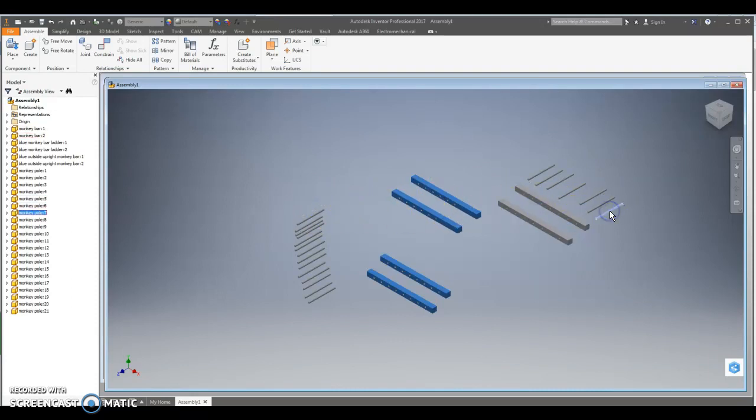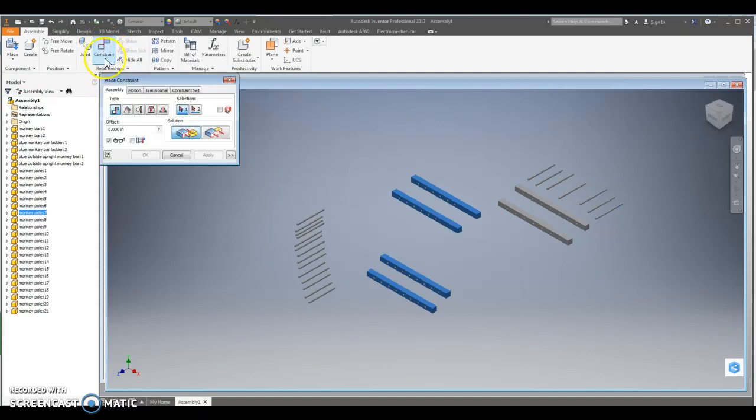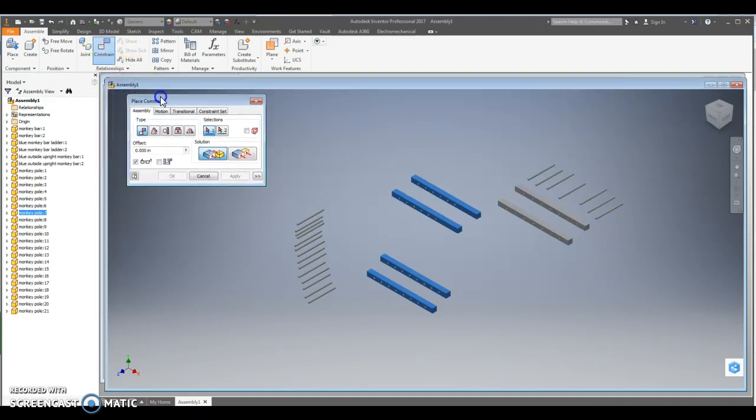Alright, so the commands we're going to use today to get the poles into these bars is you go up here to the top of your screen and look for the word constrain. And there's different types of constraints. You can see here we have a mate, we have an angle, tangent, insert, and symmetry. So obviously we have insert, and when we click on insert, we have 2 different types. We have opposed and we have aligned.